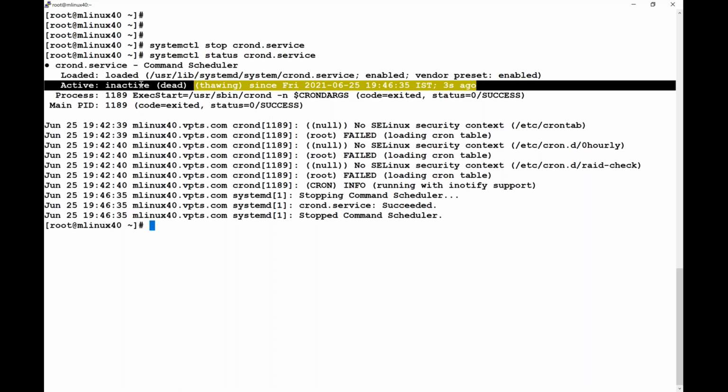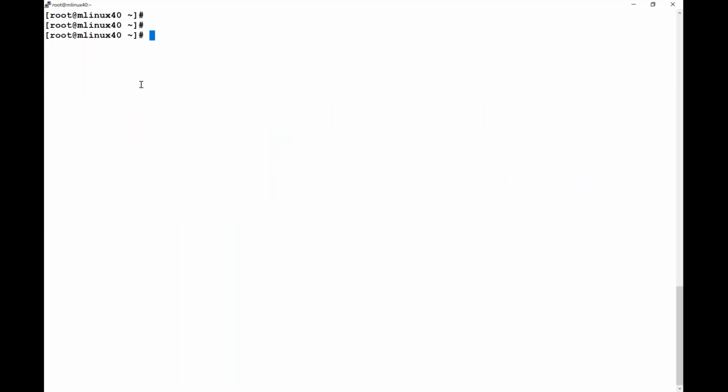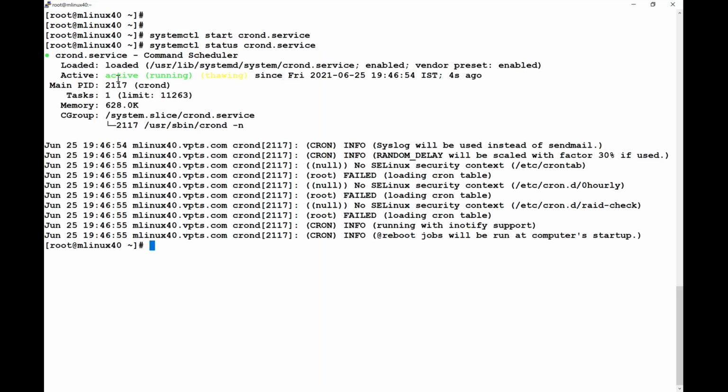Okay, no problem. I want to start back the service again. So you can say systemctl start service name crond.service. Very simple thing is there, guys. Start, stop, reload, restart. So you see the service is now active. It started 4 seconds ago.